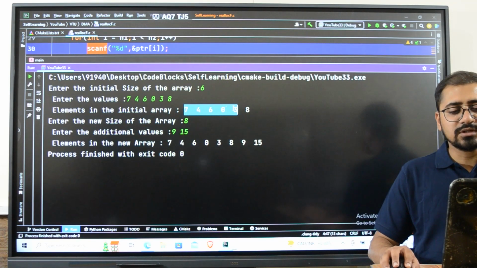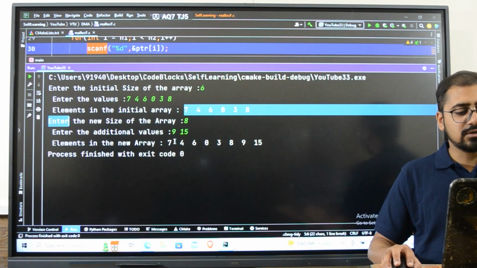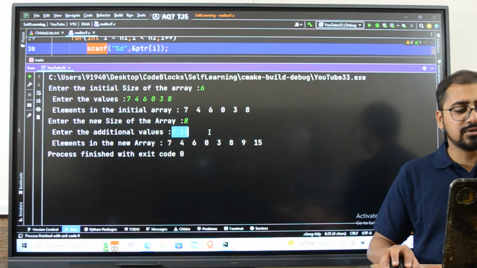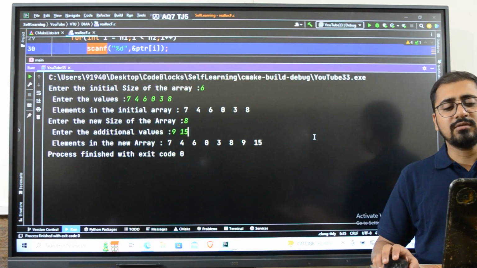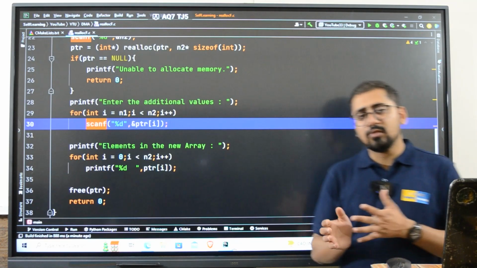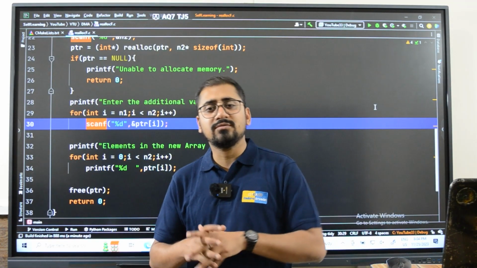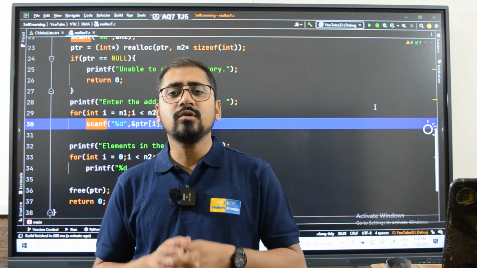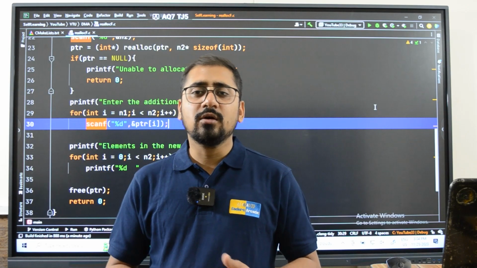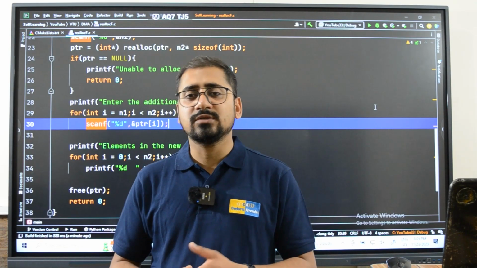First I had the values here 7, 4, 6, 0, 3 and 8. Here we have 7, 4, 6, 0, 3 and 8. And then I had the new values here 9 and 15. Here I have 9 and 15. So this is it about the realloc function, and also this is the concluding video for dynamic memory allocation in C. We have covered malloc, calloc, realloc and free, all these 4 functions.